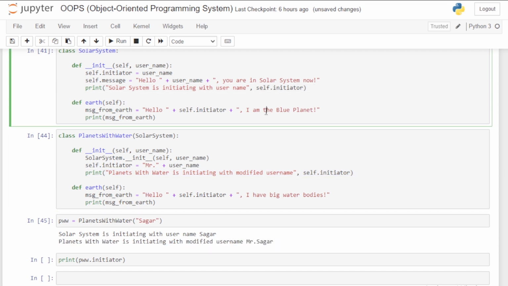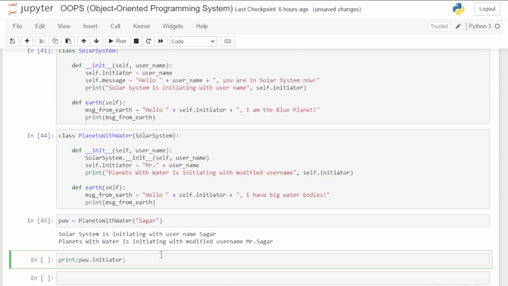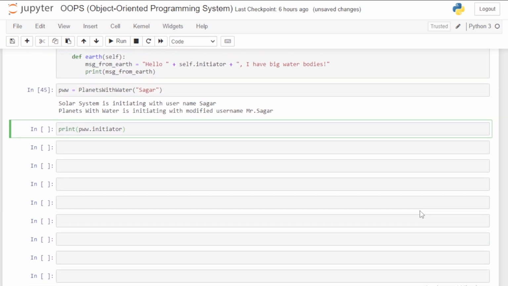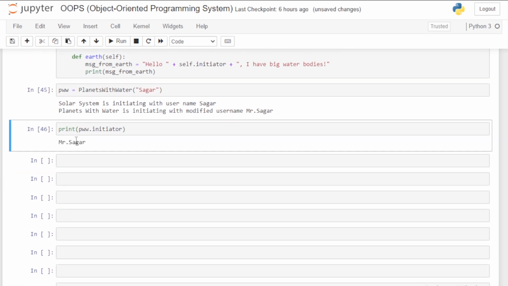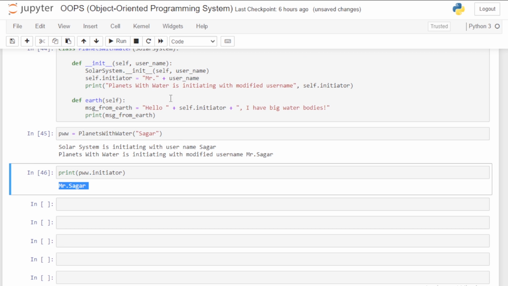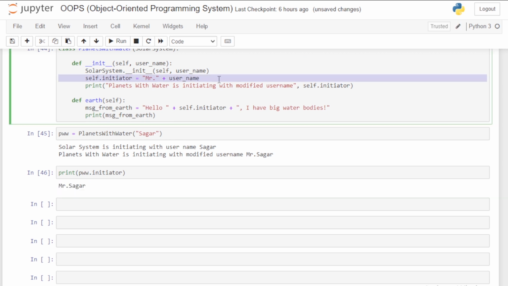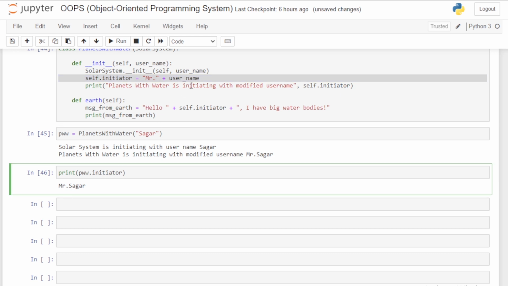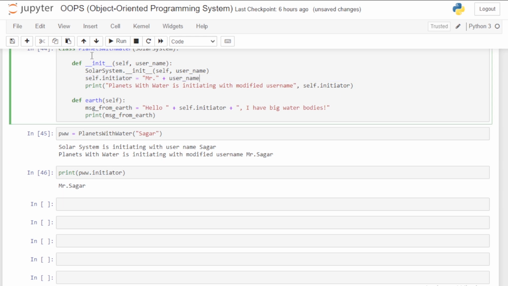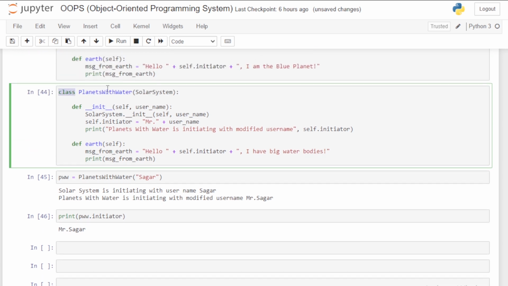Now here if I print this initiator variable with child class object, I will get Mr. Sagar, because as child class has its own init method, it will return us initiator from the child class only and not from the parent class. Since we have explicitly written separate init method for this child class, now it will refer to its own init method only. So this is how encapsulation works.